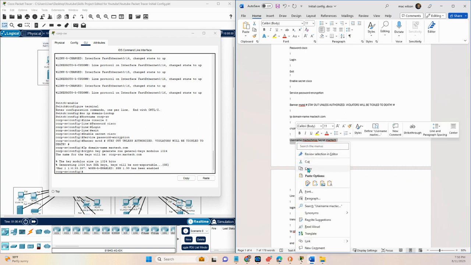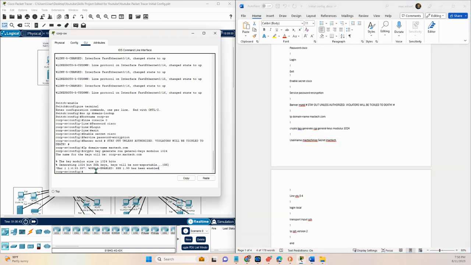Next, we're going to add a username and secret, which, remember, means an encrypted password. I just chose MacTech MSP, for managed service provider, with secret MacTech. That's what a user would be prompted with if they attempted to access the network device via SSH. They would need to provide these credentials in order to connect.